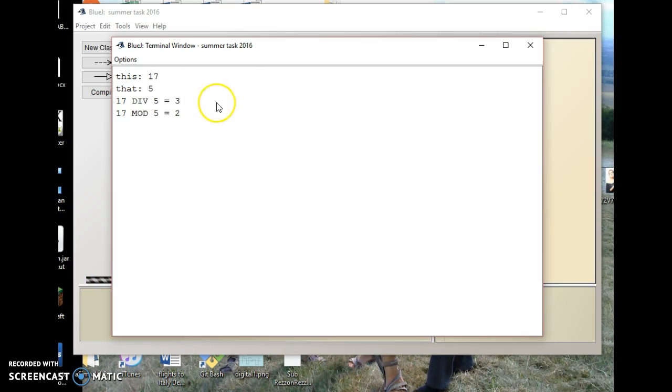I now get 17 div 5 is 3. So when I do integer division of 17 by 5, I get 3. And when I do 17 mod 5, the answer is 2. That is 17 divided by 5, the remainder is 2.